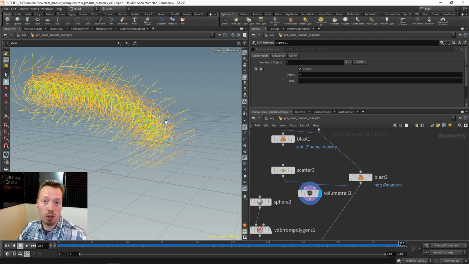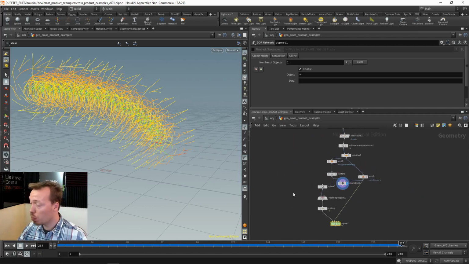In later classes or later tutorials, we'll talk about maybe using the gradient of the SDF and things like that, and how the cross product can use that for scattering points in the volume versus scattering points on top of an object. I hope you enjoyed this.